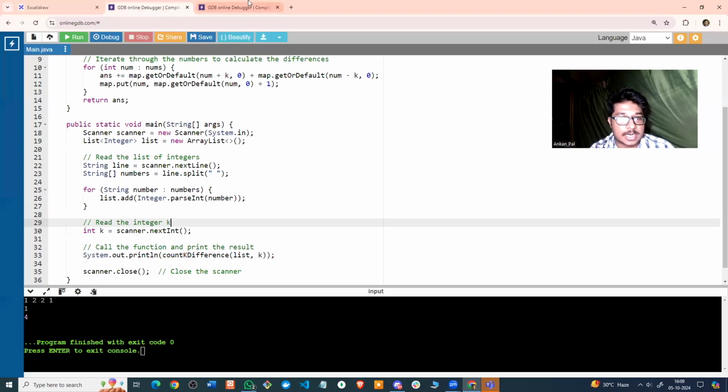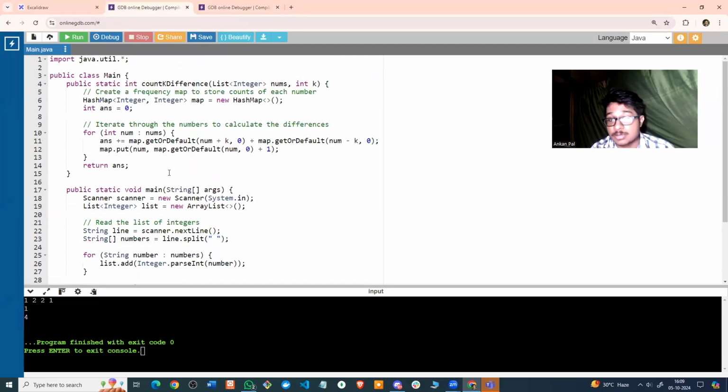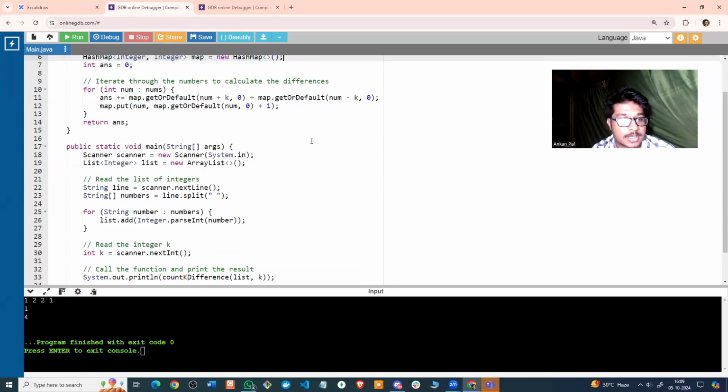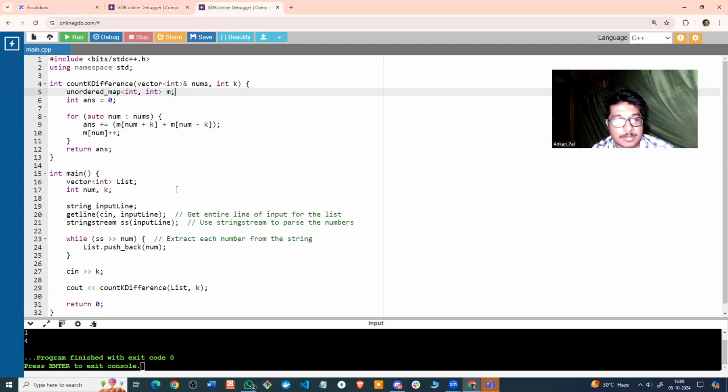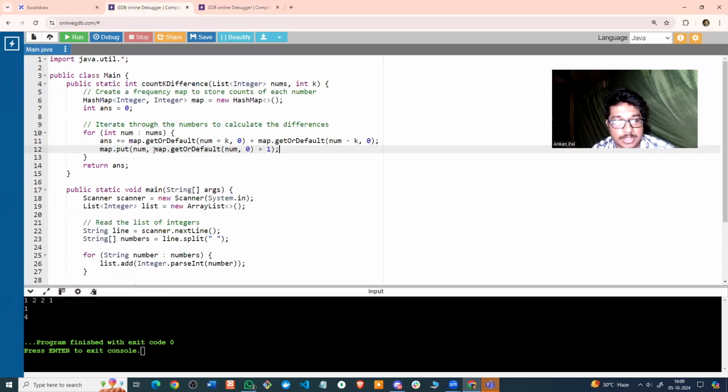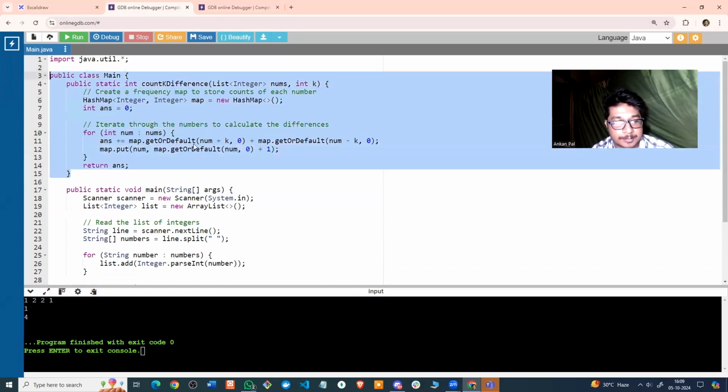So that one is already handled, and we also have the Java code. But for Java, you actually need to default it by 0. So you use getOrDefault of num plus k or num minus k, and you have to default it by 0. I've taken a HashMap here. So you just continuously put up all the frequencies. I was doing m[num]++ before. Same thing: whatever the frequency is, you just add one to it. This part is the same.